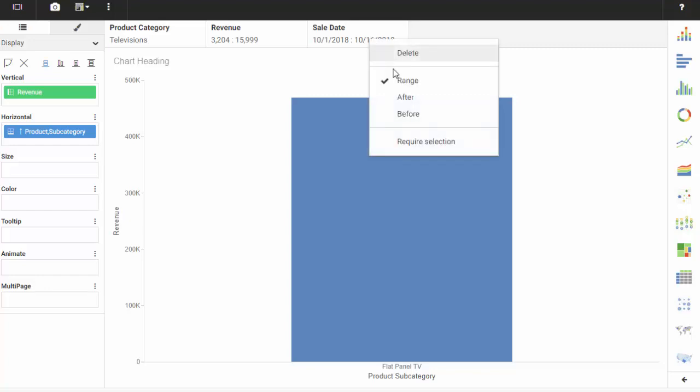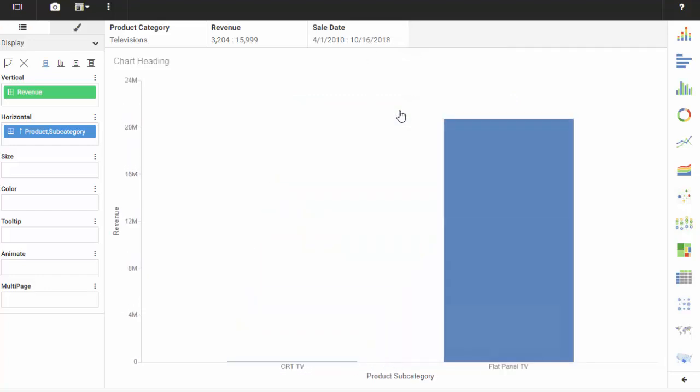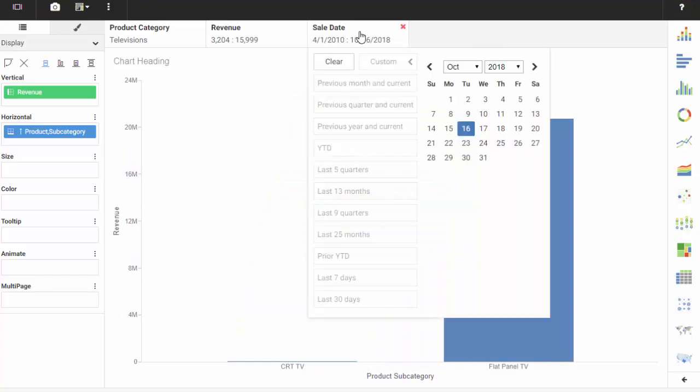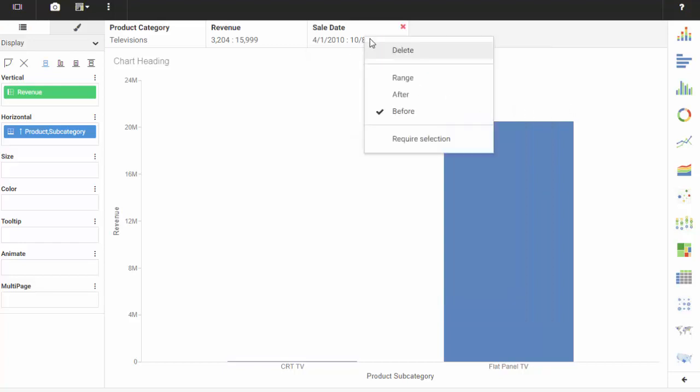Similar to a numeric field, you can also filter for data from before or after a specified date. In either case, you use the calendar control to select a single date value to serve as the start or end point for your filter's date range.